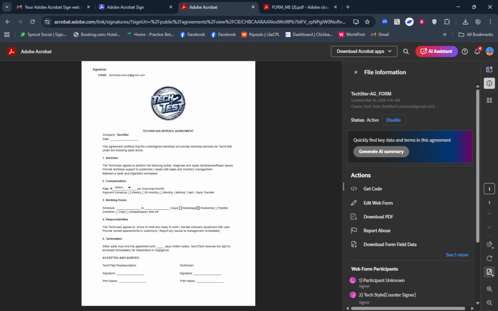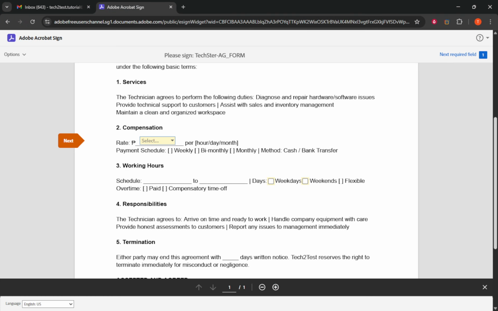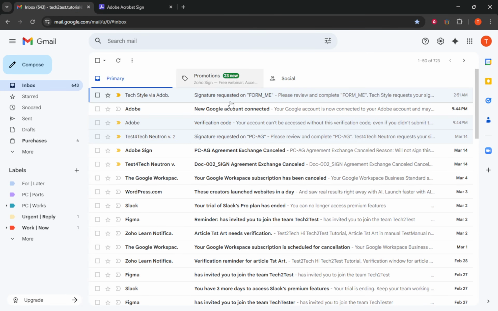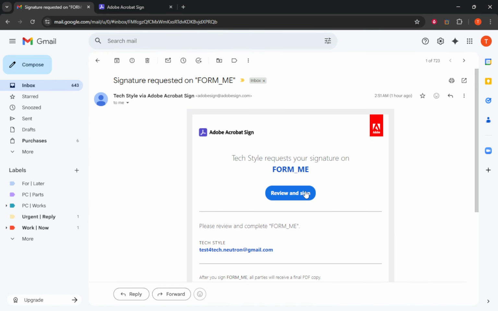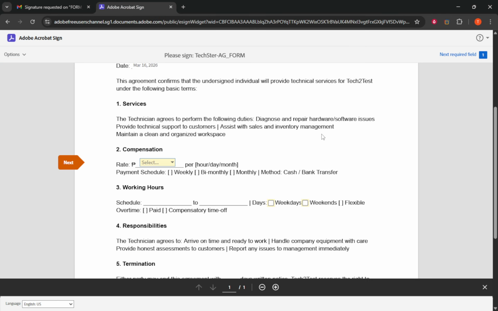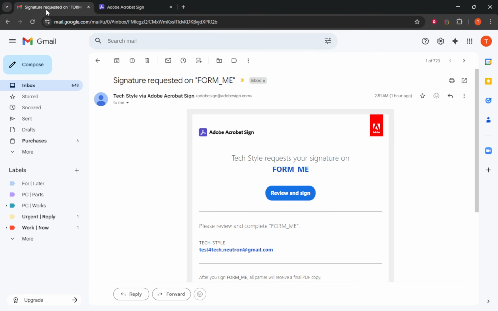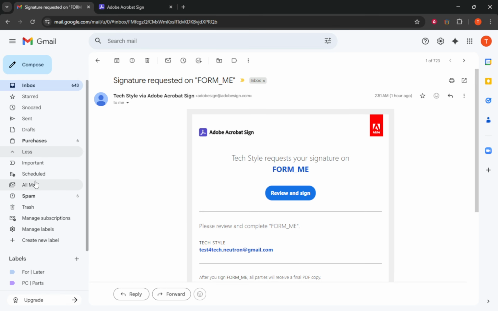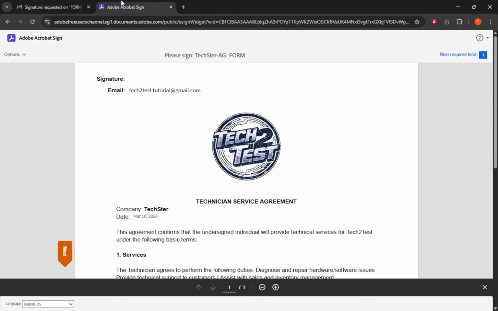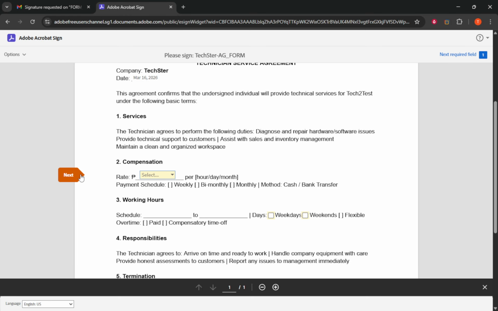Start by opening the signing request that arrived in your email inbox. Look for the message inviting you to sign a document and, when you're ready, click Review and Sign. This link opens the document directly in Adobe Acrobat Sign in your browser, so there's nothing to install. If you don't see the email right away, check your spam or junk folder, and make sure you're connected to the internet before continuing.